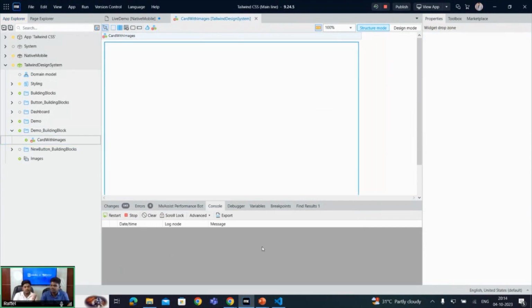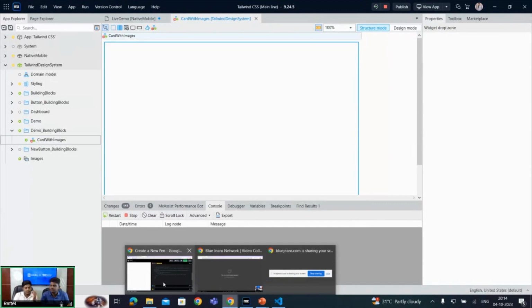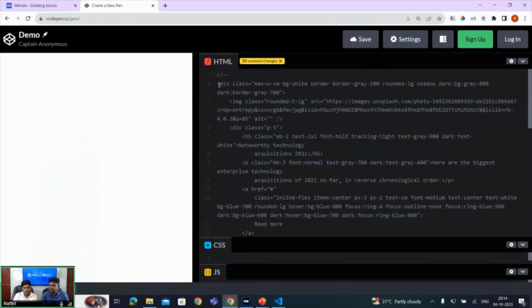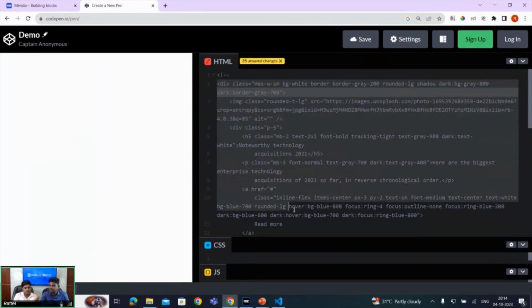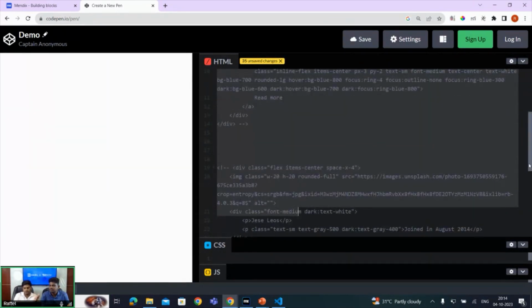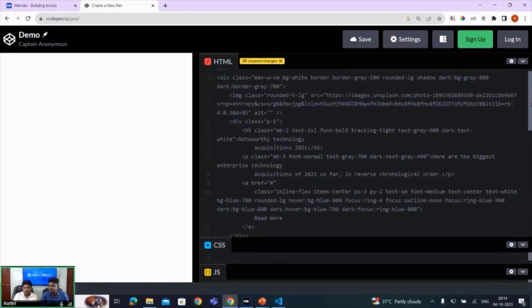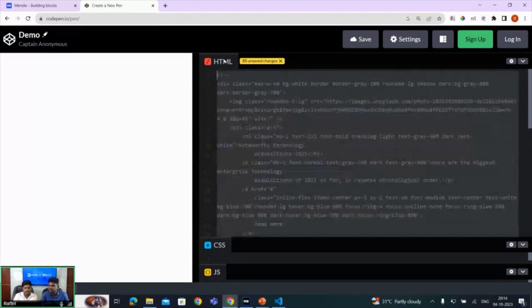So let's analyze the code. I've already picked the code from Tailwind, and as you can see here, this is the code that I have picked from Tailwind. So the first step would be, as you could see, the top container is wrapped with the div element.